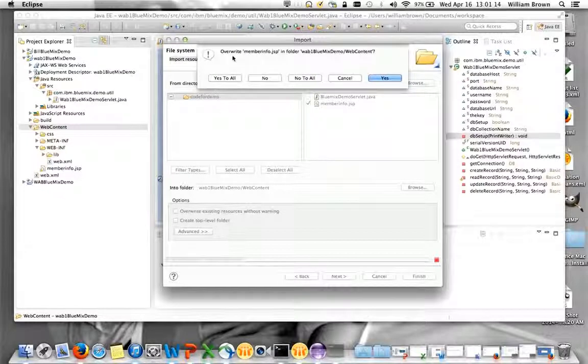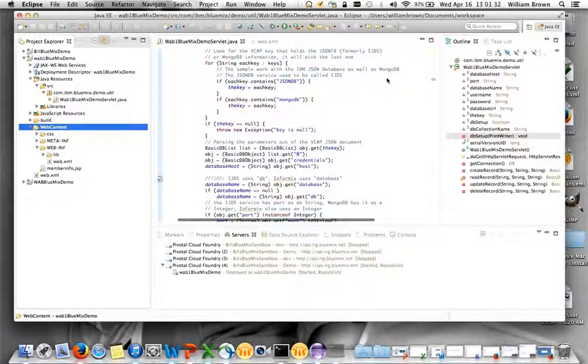And in fact, here's the first one. I'm going to say yes, overwrite that, since I haven't made changes to this and I'm importing it new. I'll say yes, and it completes the import. The next thing I want to do is build the project. And this will also uncover any errors that might pop up and save my project.